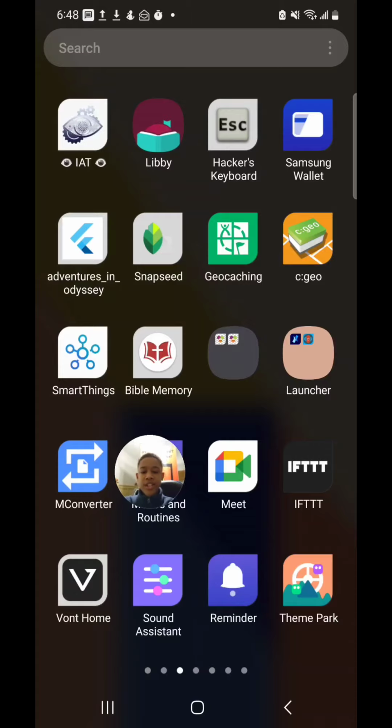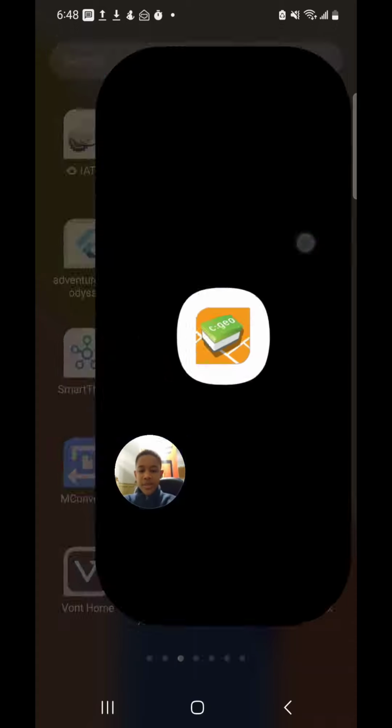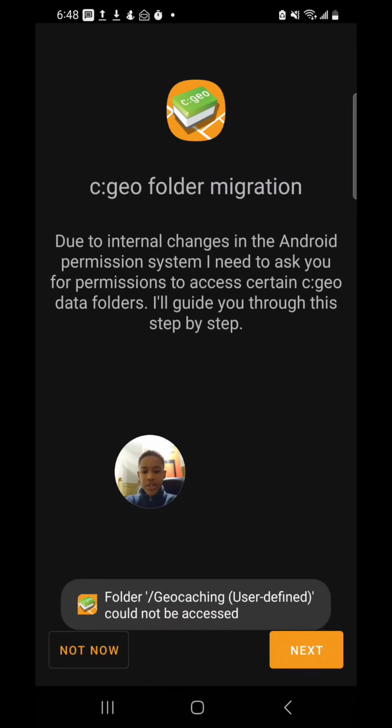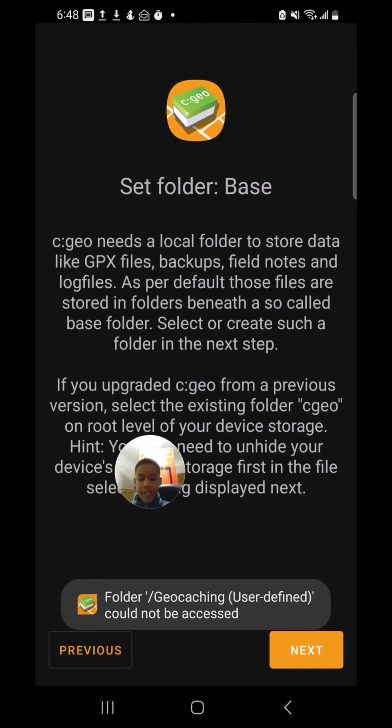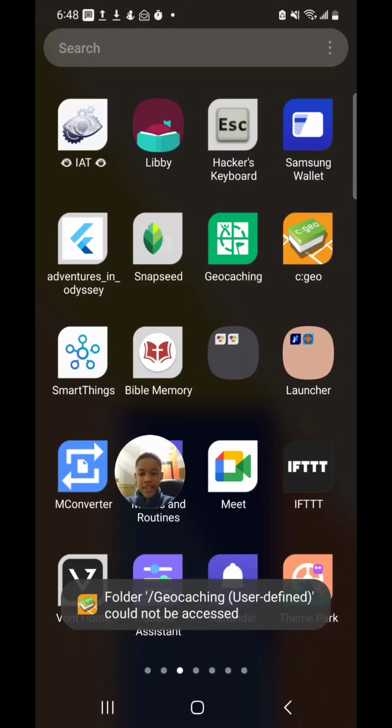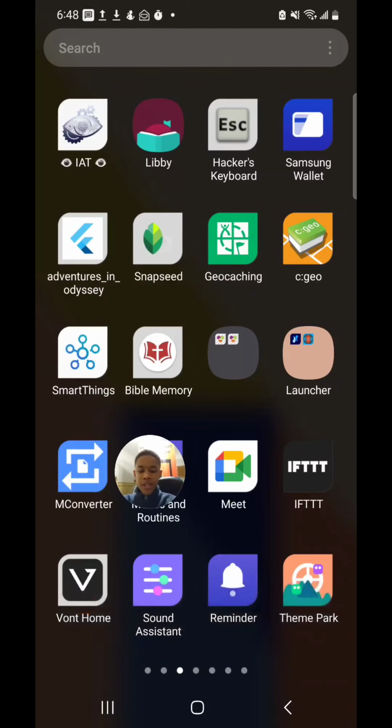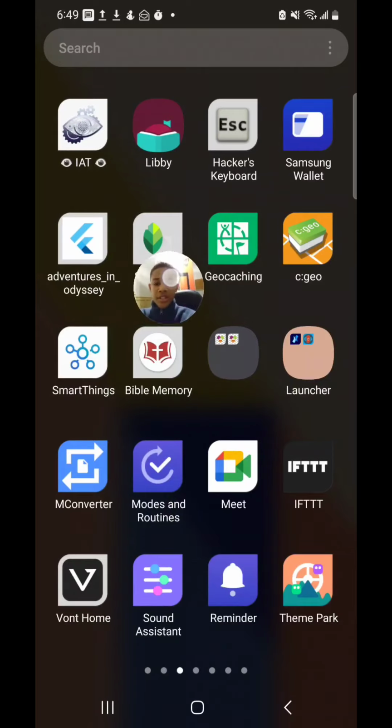photo editing, geocaching, CGeo, which is another geocaching application that allows me to import geocaches somewhere, but I haven't been able to use that yet, so I need to get back on there. Smart Things, which allows me, when I used to have a smart tag, to find it, and I probably want to buy another one. Bible Memory, which allows you to memorize Bible verses by typing into them. It used to be called Scripture Typer.